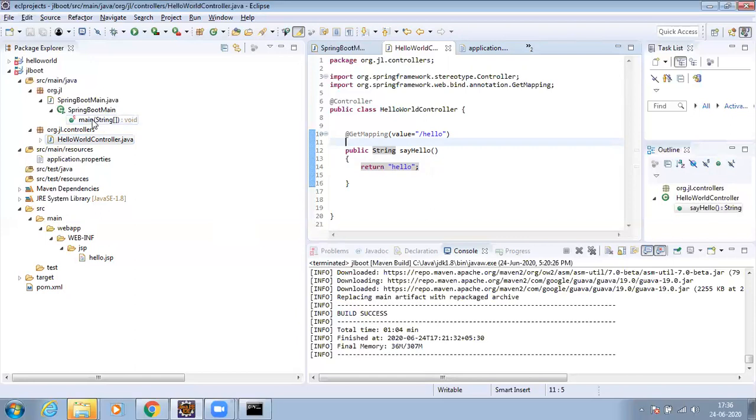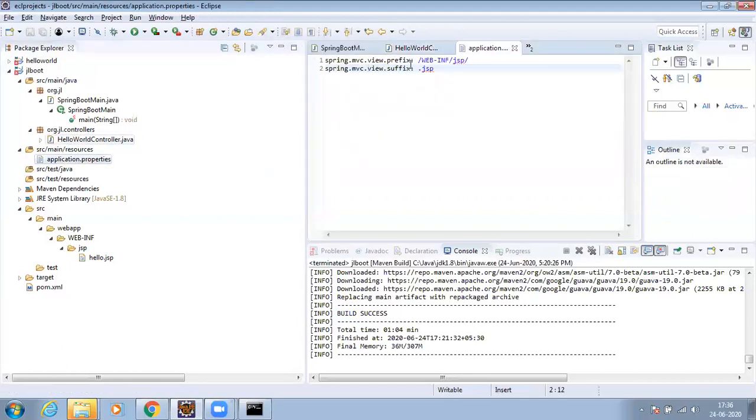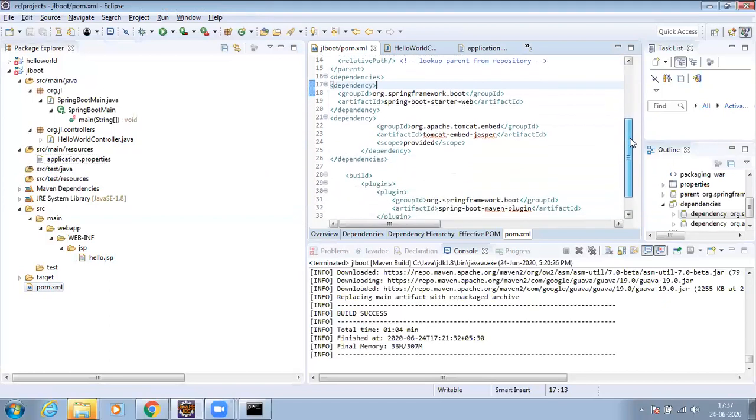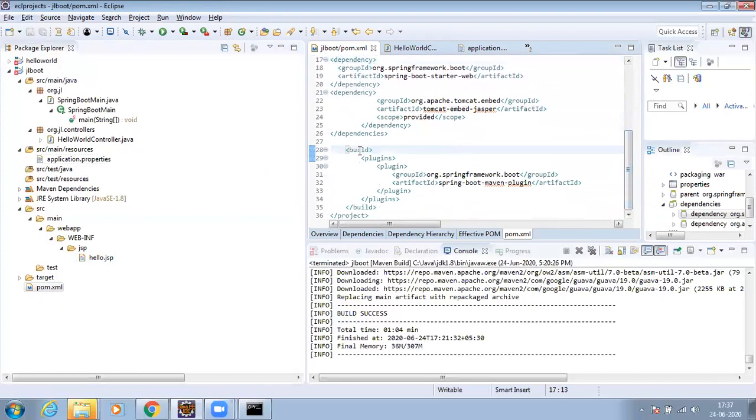We have written a simple application which is annotated with @SpringBootApplication. We have written the controller with @Controller and @GetMapping, and the application properties is going to mention what is the prefix and suffix. This is going to help decide which JSP the control has to flow to. I have already covered the three dependencies that we need to add for this simple hello world example.